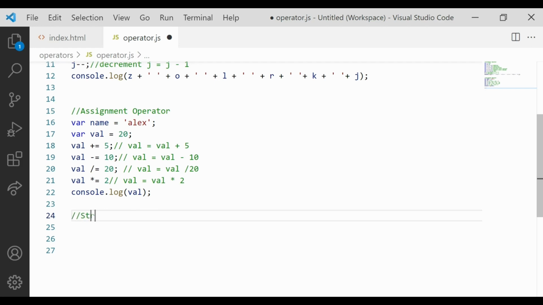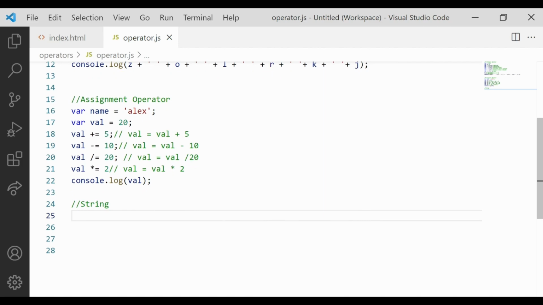The next operator we have is the string operator. In this string operator, we just have one thing that is being used, that is the plus sign. So let's create a string. Let's say var person is equal to Alex plus 20. So I'm doing the addition of a string and a number.